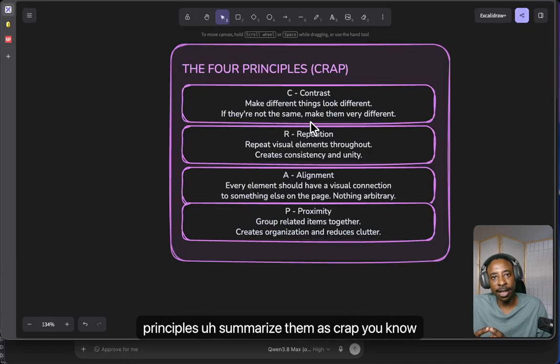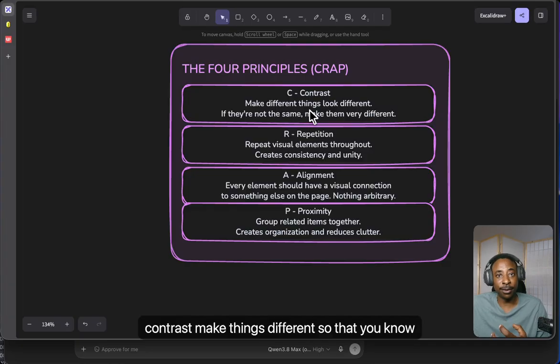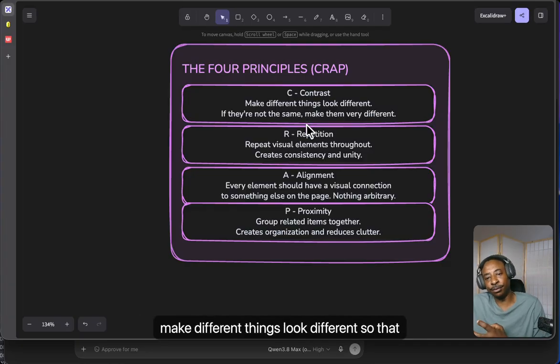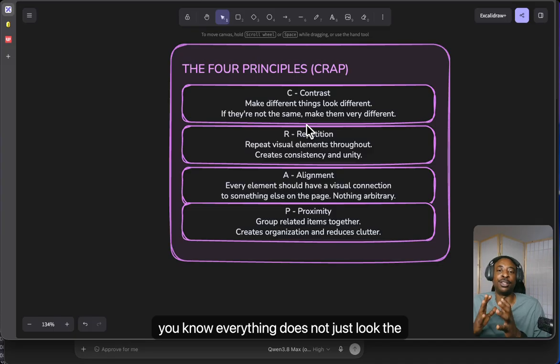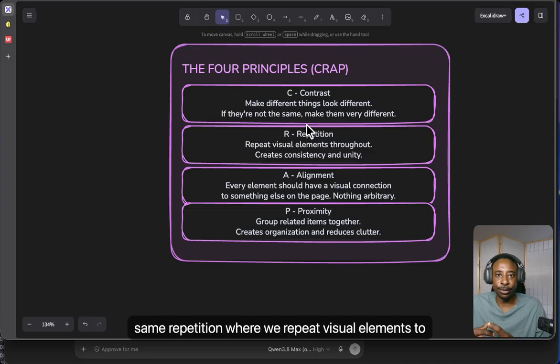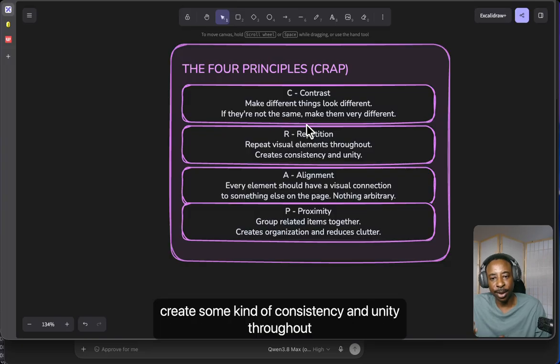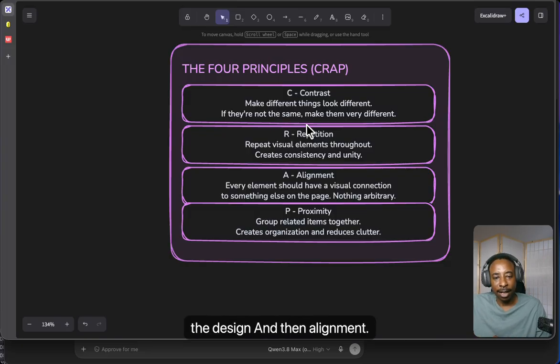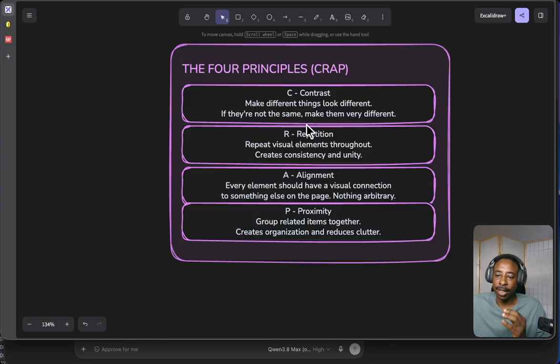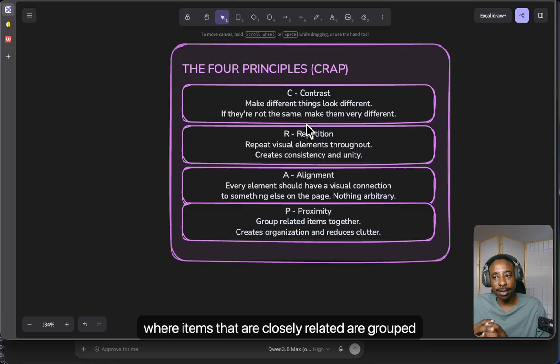All these principles could be summarized as CRAP. Contrast: make different things look different, so that everything does not just look the same. Repetition, where we repeat visual elements to create some kind of consistency and unity throughout the design. And then alignment, so every element should have a visual connection to something, and when it's properly aligned, it's much easier to consume that information. And then proximity, where items that are closely related are grouped together.